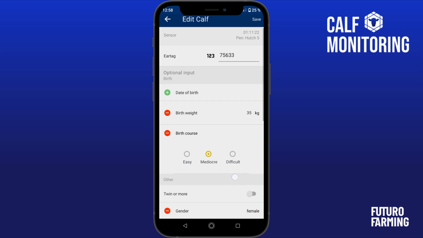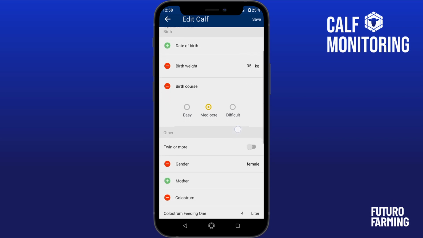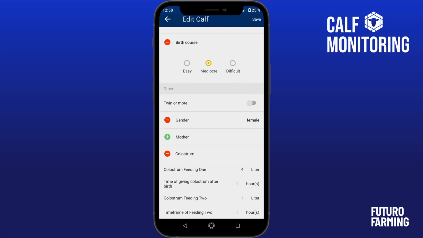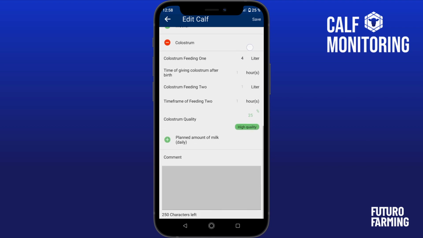Subsequently, further information such as weight, sex, but also information on the administered colostrum can be added. This information can help to get objective conclusions about the influence of management decisions like colostrum amount on calf health. In addition, all other information can be noted in the free text field. Pressing Save will save all information and return to the calf's individual page.